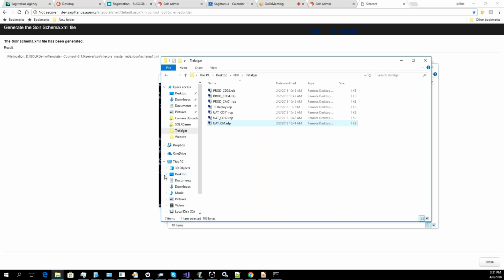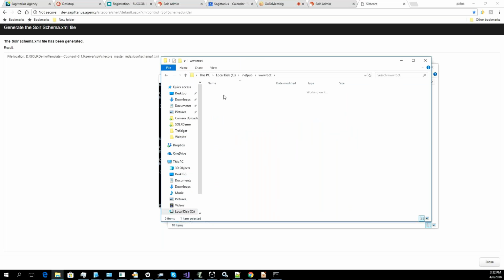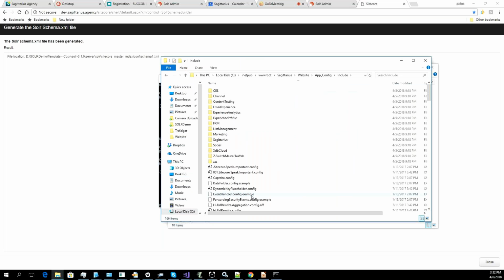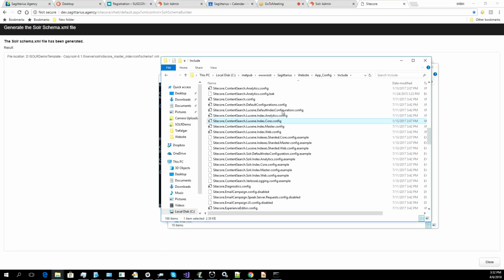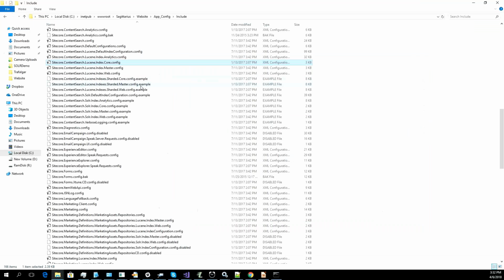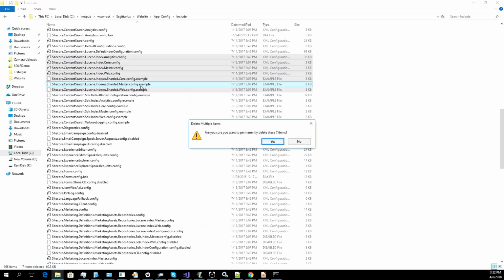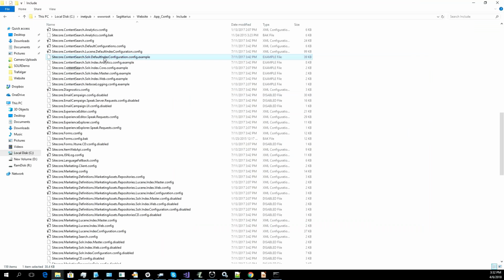I put it into the inetpub folder. Here it is, App_Config Include. Here you can see that we have configured Lucene indexes and disabled SOLR indexes. Let's remove all Lucene indexes except the default index configuration and uncomment the SOLR indexes one by one.